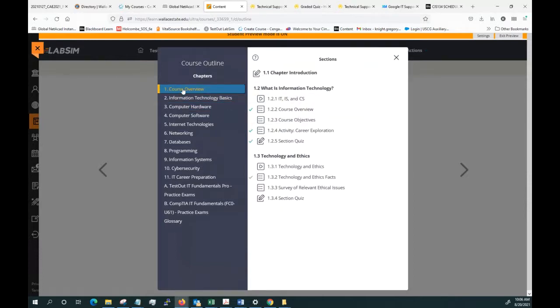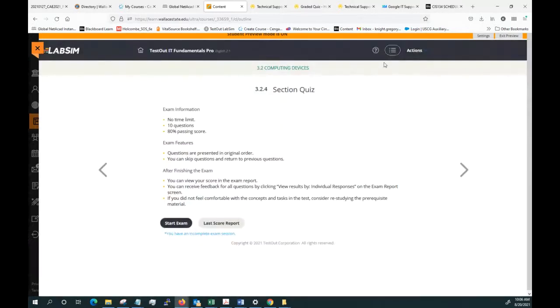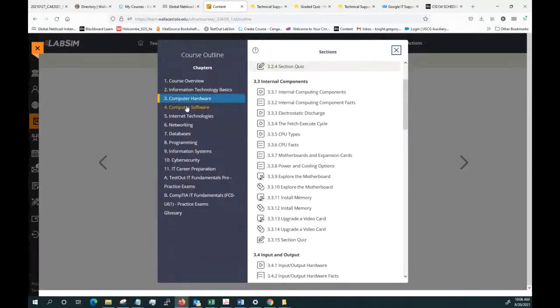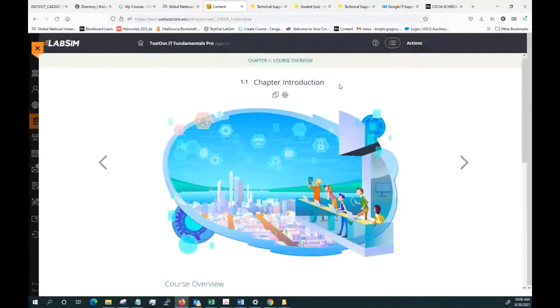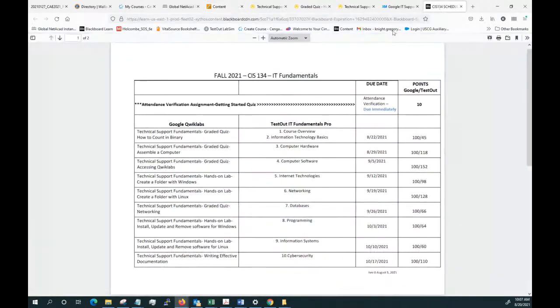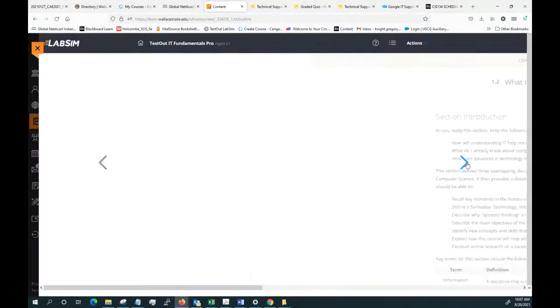All right, since I had already done some work in it, I was a little further ahead, but you're going to get to where you have, let me just go to this so that we can see. The first thing you get to will look like this, right? So what does our schedule say we're supposed to do? It says we're supposed to complete the course overview and the information technology basics, right? So completing that means doing those things that give you points or give you a grade, right? So which things are they? Well, let's go through here and look.